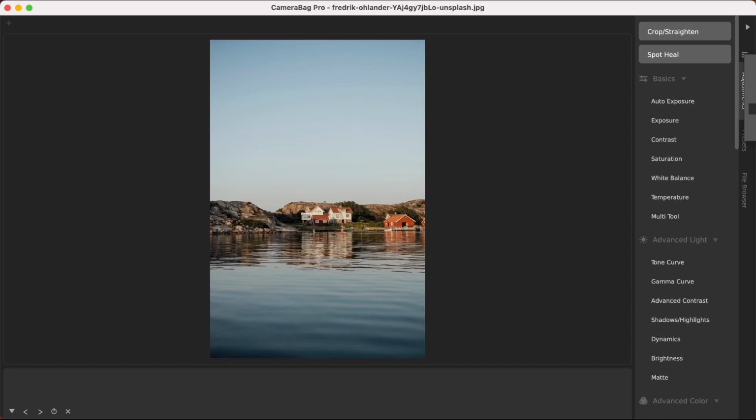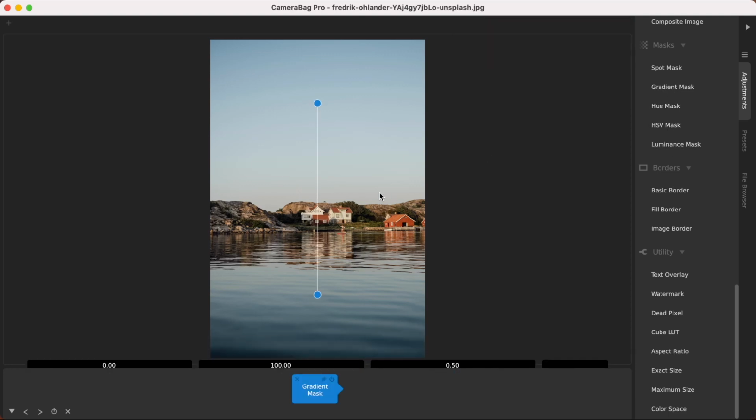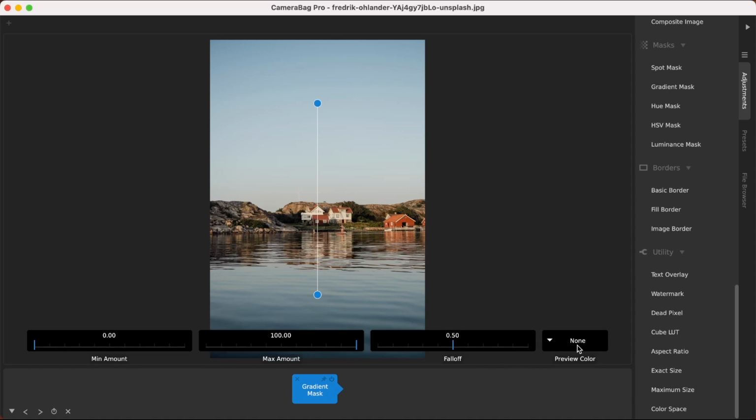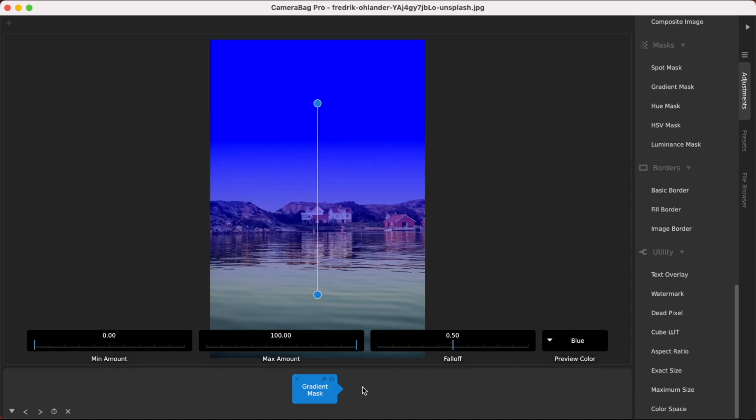The main thing that we've added is in the masks section of the adjustments. We've added this gradient mask. Before we had a spot mask, and then you can do things with masking for certain hues, etc. But with the gradient mask, it's this interactive tool. Let me turn on the preview color. Let's put it on blue for right now.